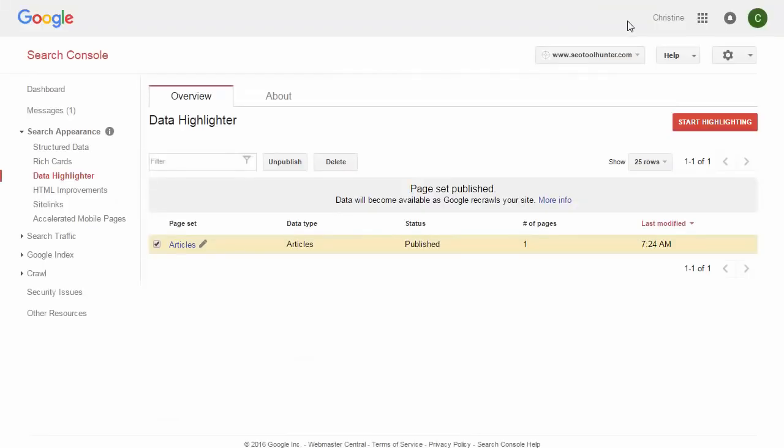And then as you can see here, it's going to tell you which pages you have published, which data you have already submitted to Google. So Google is now going to better understand the content of these pages and may choose to display it differently in search results, which can increase the number of clicks you get to your site.